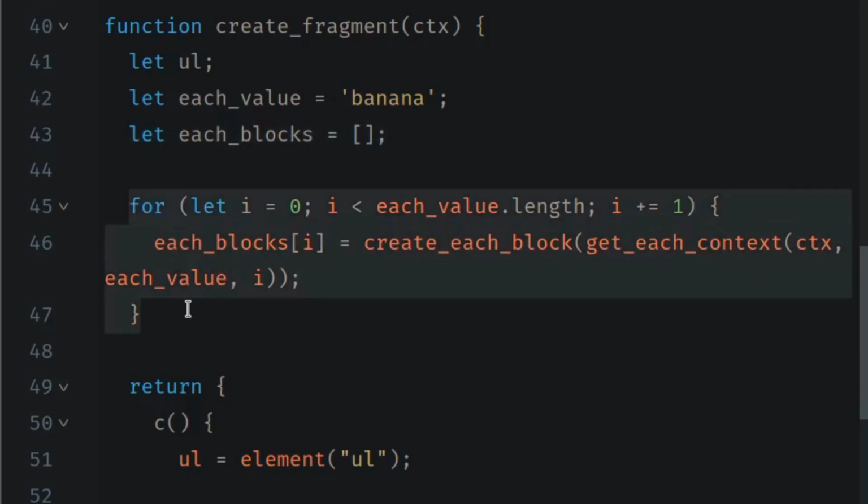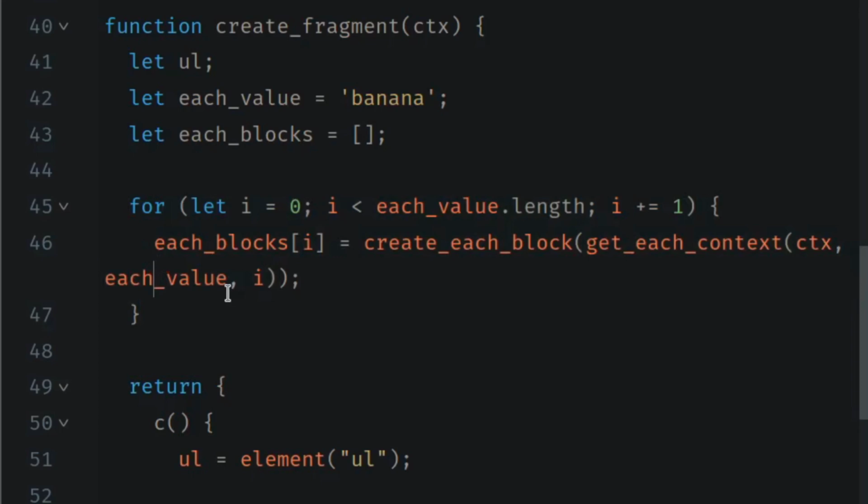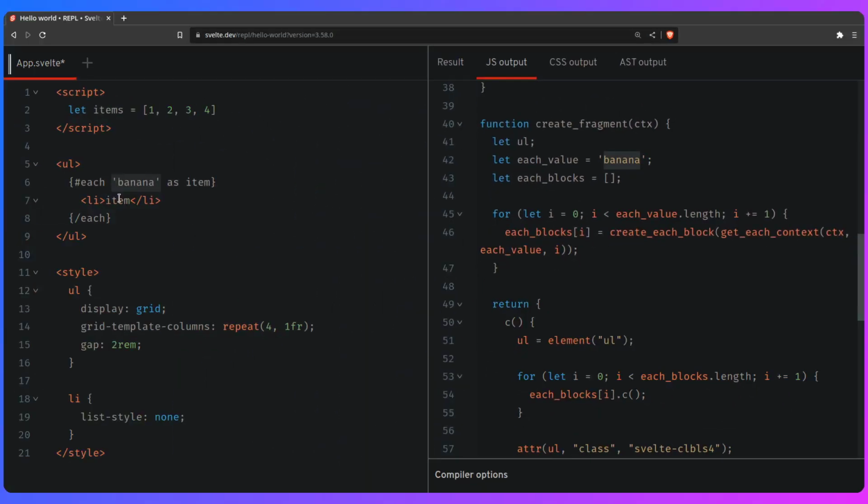And here is the for loop, because at the end of the day, this each loop in Svelte is a for loop in JavaScript, right? So you can see what happens here. It has this string, but it says each value length. Let's just go back to our, actually, I'm not going to even use items. Let's just see something else interesting first.